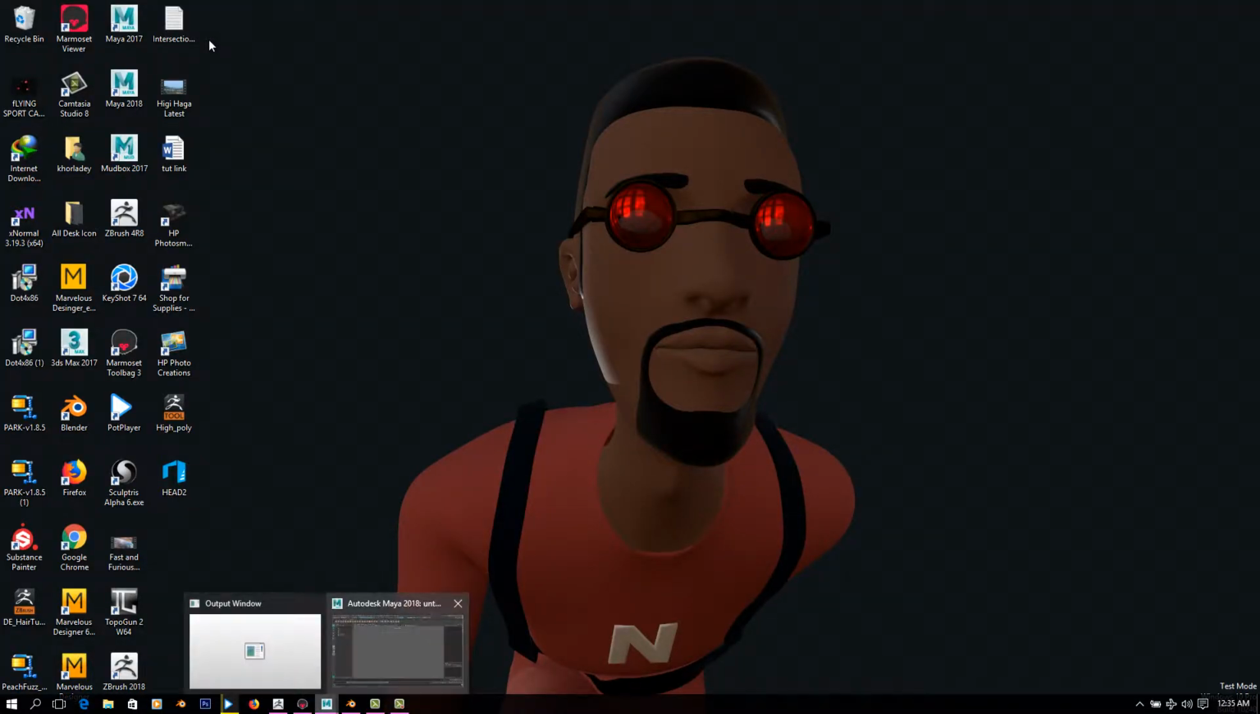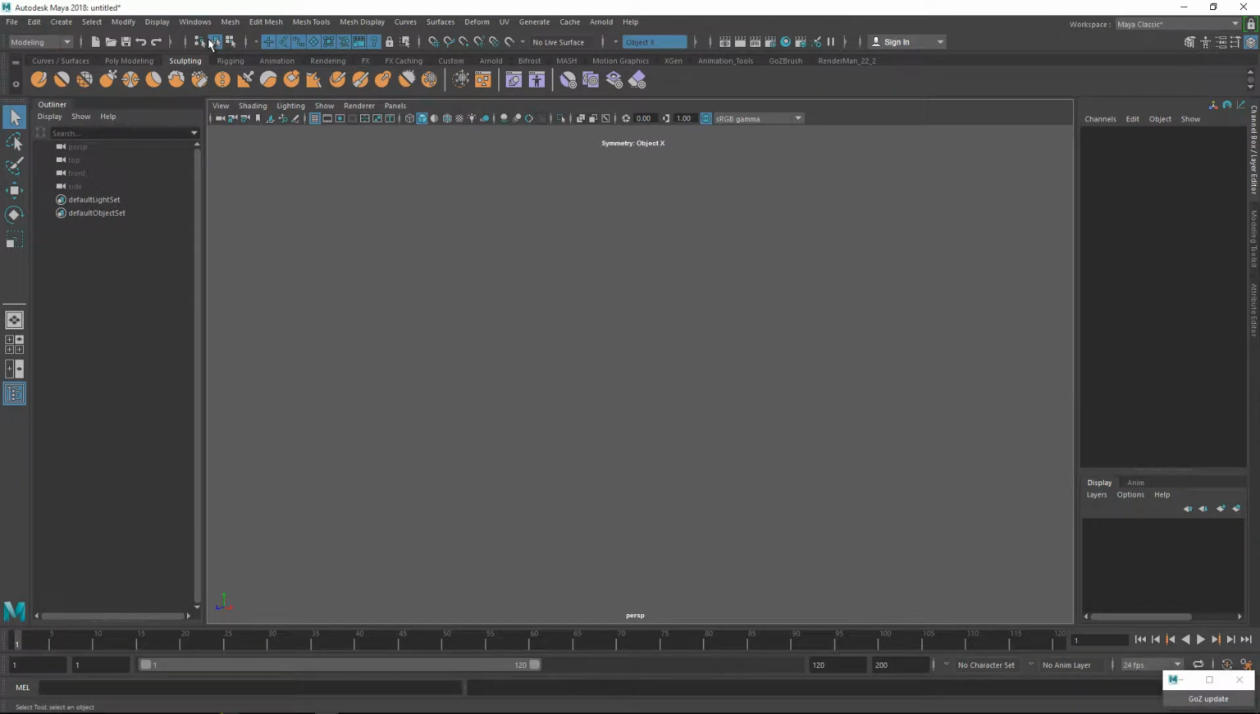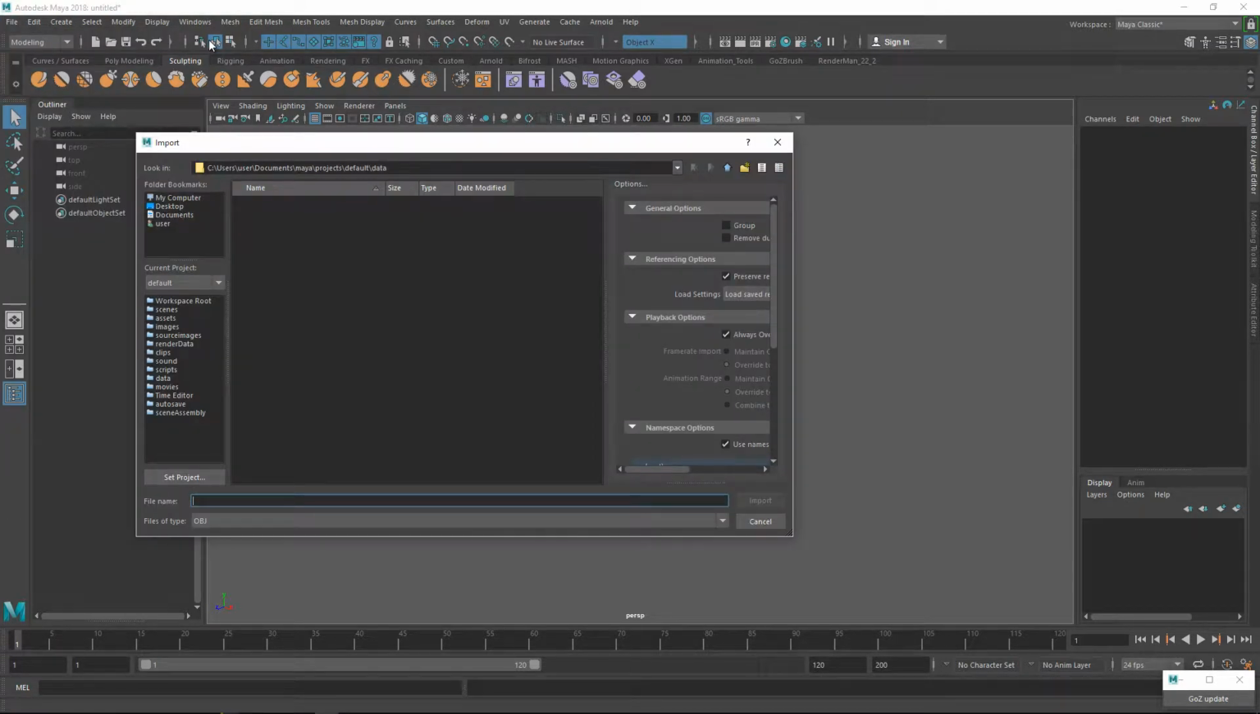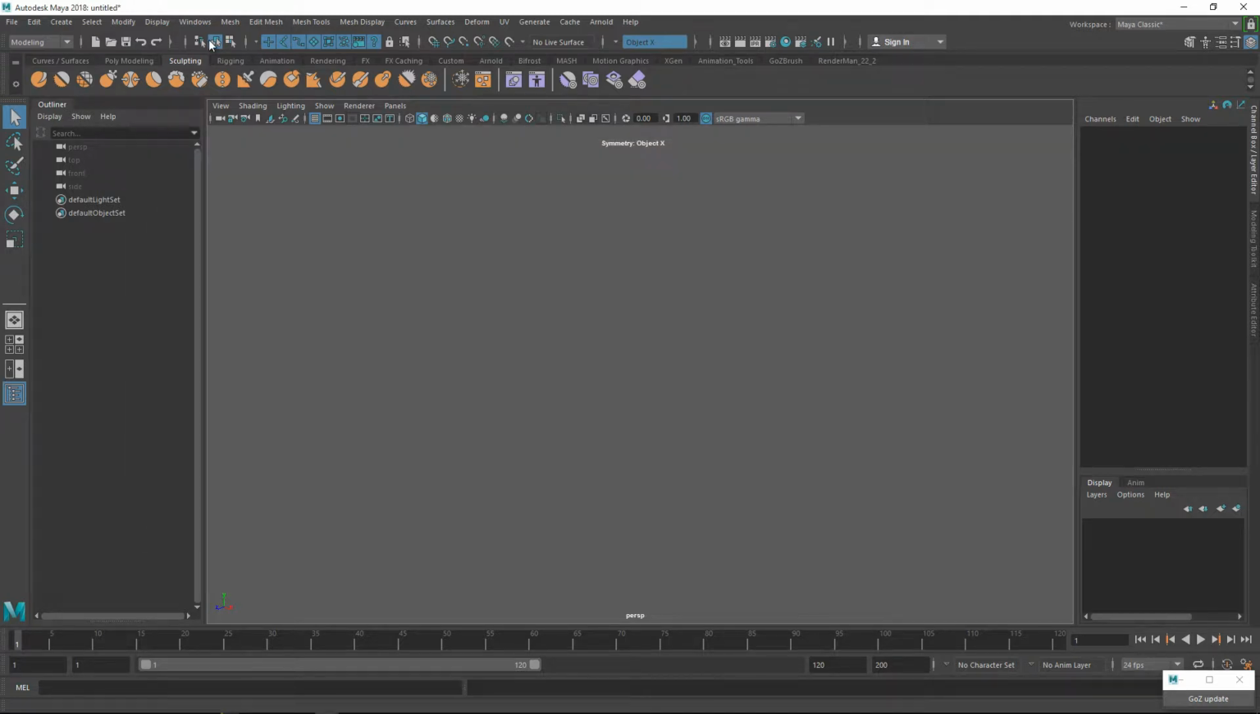Then inside of Maya, I launch my Maya program. Inside of Maya, all you have to do is come to File, Import, and then you browse to our desktop. Then import. Not in there. So we have the mesh here now. The mesh is inside here.